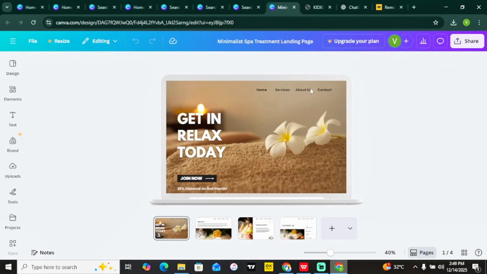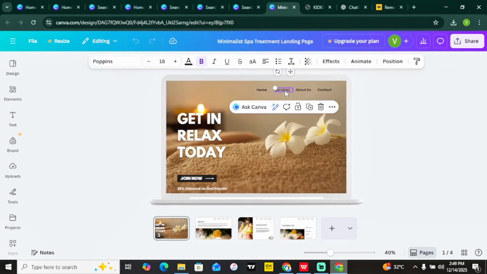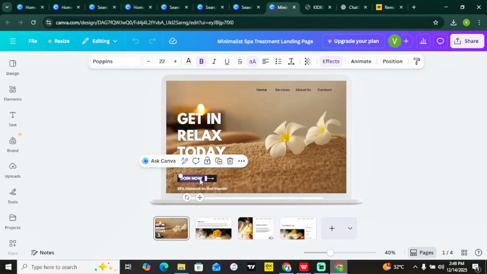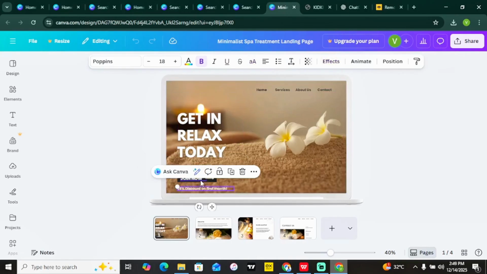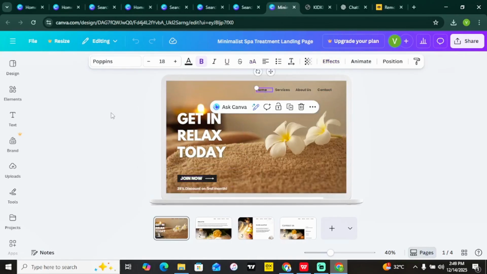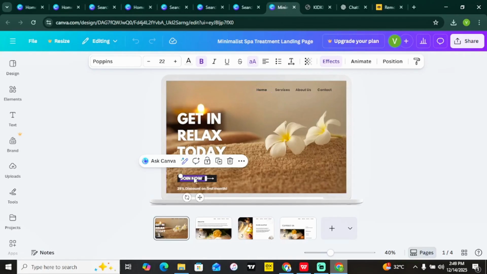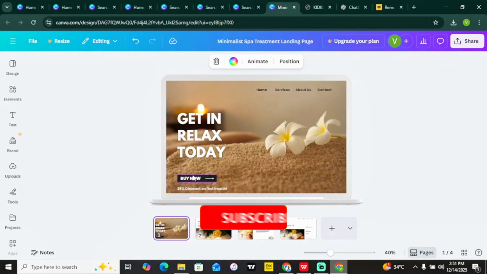So you can see we have the home area, we have services, about us, contact. And then we have the main text over here. We have join now. Now one thing you need to understand is all this particular text you're seeing, you need to insert a link inside them. For example, let's say we want to do join now. And we have our main product, our main website. In fact, let's just say buy now. Let's say I want to do one about buying a product, buy now.